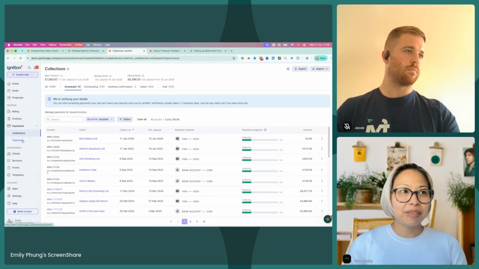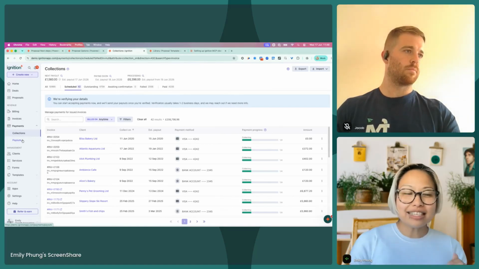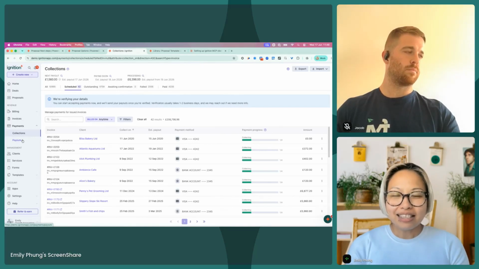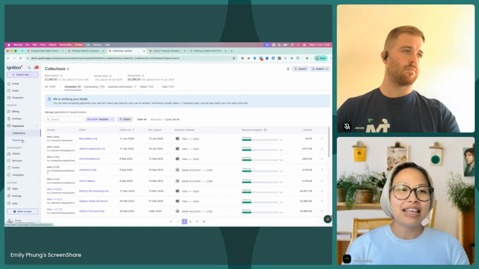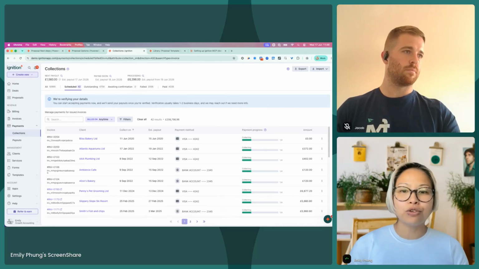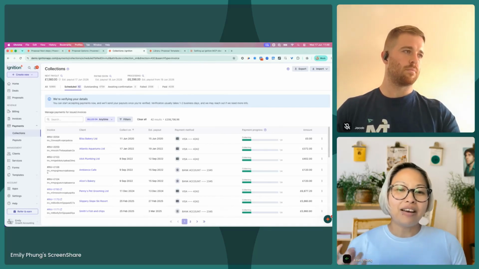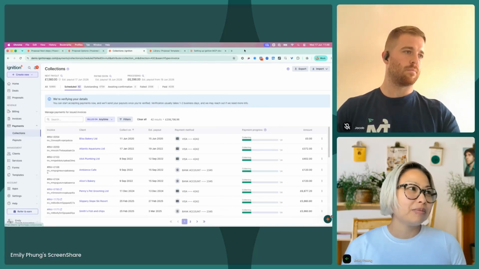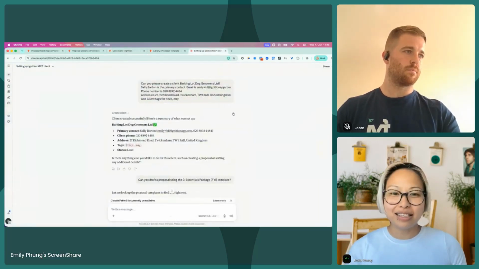Now, in terms of actually setting up my Ignition proposal, as Pag mentioned earlier, what we have is an Ignition MCP, which allows us to connect Ignition to the AI tools that you're working with. So that might be Claude or ChatGPT or potentially Copilot. And I actually prompted it to create the client and also to create the proposal. So as you can see here, here's an example of my prompt.